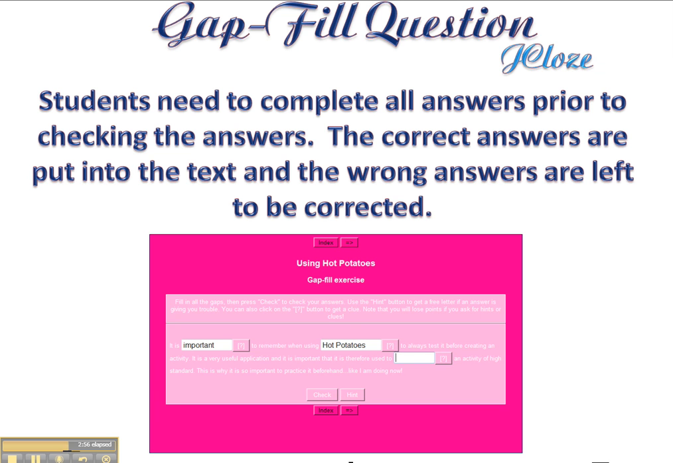Gap-fill questions. This is where a student must complete all the answers before checking. When they press the check button, the correct answers will be inserted into the text. Any incorrect answers will be left in text boxes to be corrected. The score depends on the number of checks required before the answer is completed.